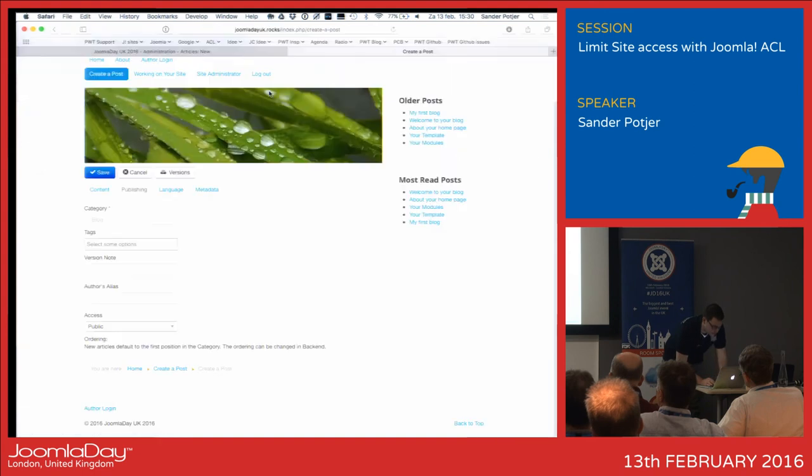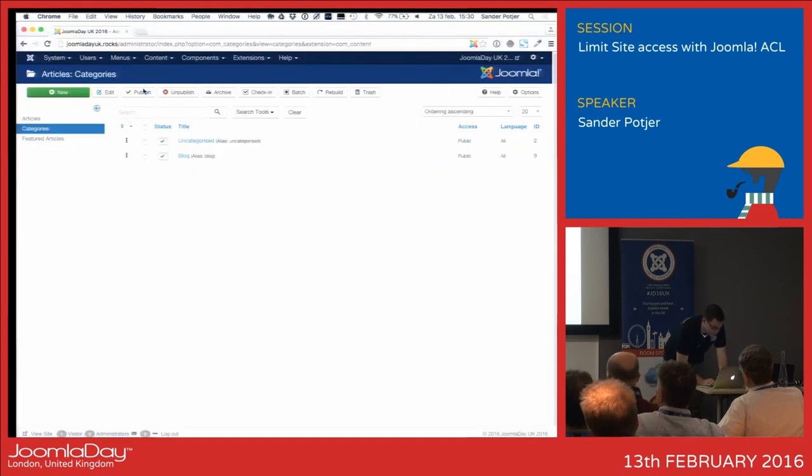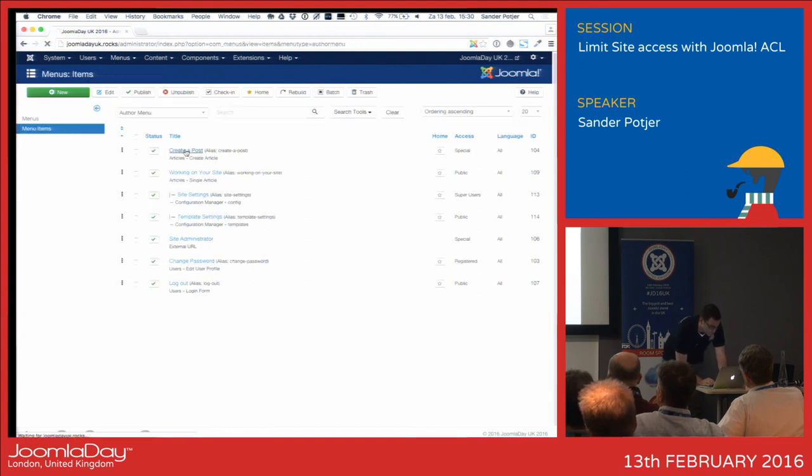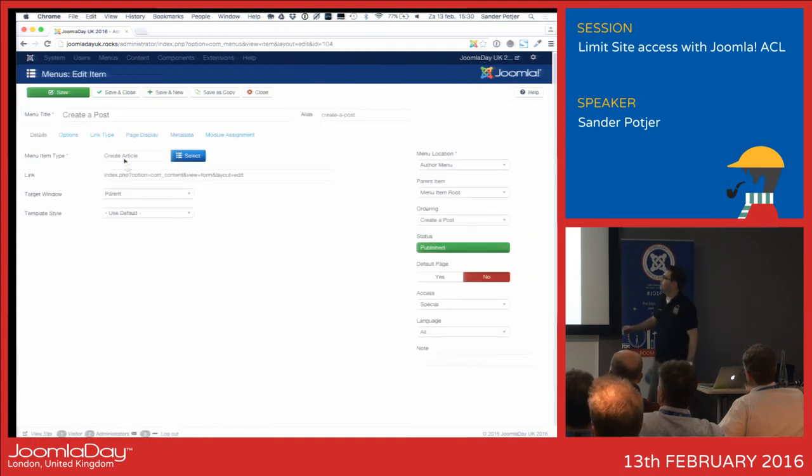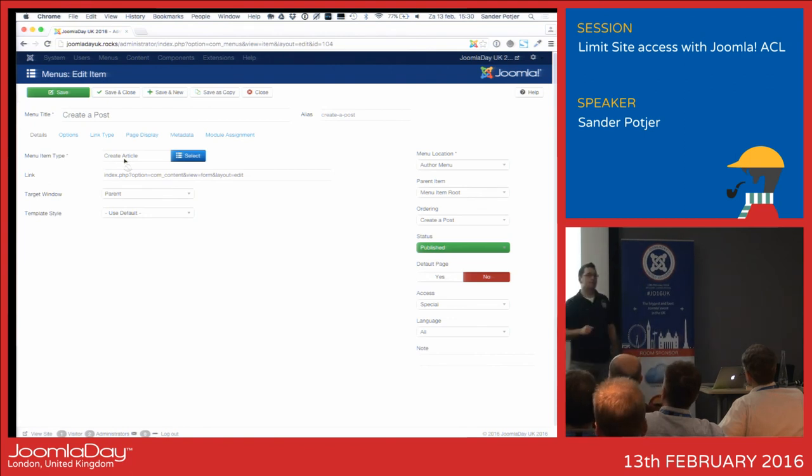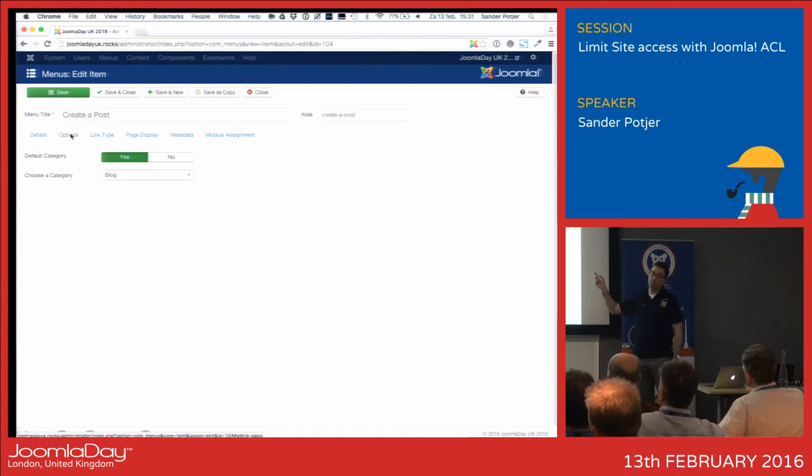The menu item called Create a Post in the user menu is the menu type Create Article. That menu type has an option to set a default category, which is set to blog. That's useful for allowing creation on the front end to one specific category. But it's not useful when you have to have combined a form based on ACL.